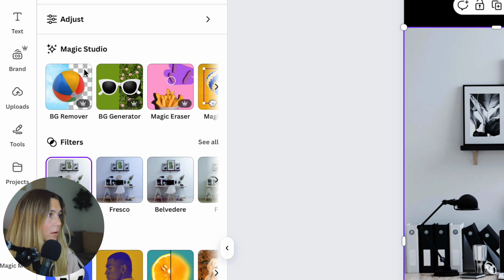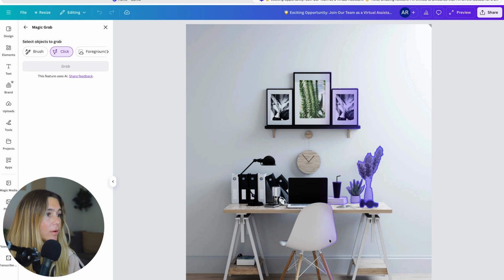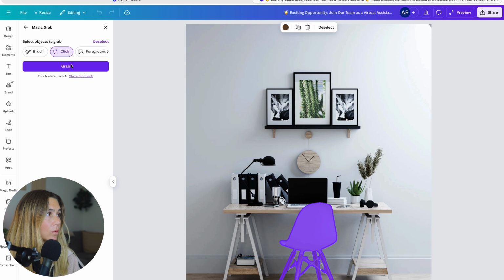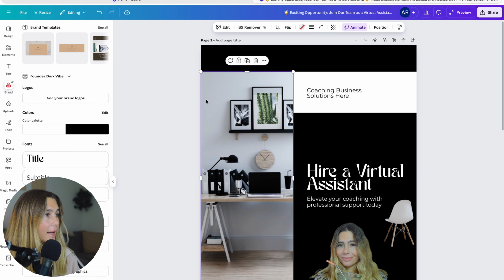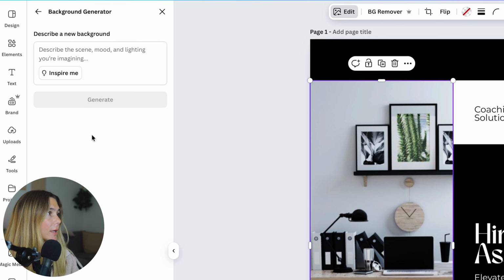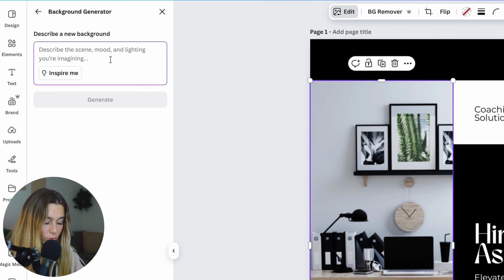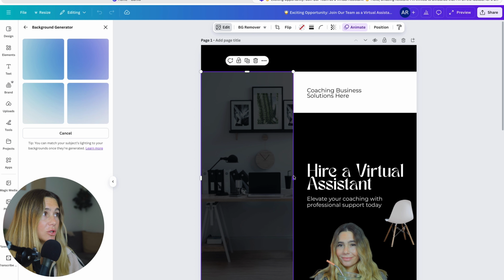So we've already gone through the background remover, the magic eraser. We've also got magic grab. So if we want to select this, we'll grab it. Now we can literally move this anywhere. Okay, let's move on to, we'll click edit again. Now we've got a background generator. So we'll say classy office background with lots of plants. We can change the background of this image.